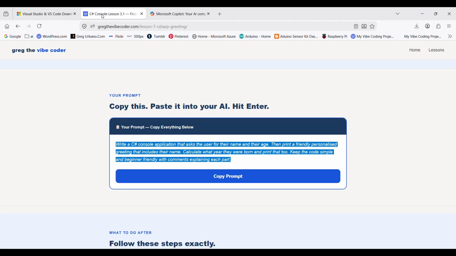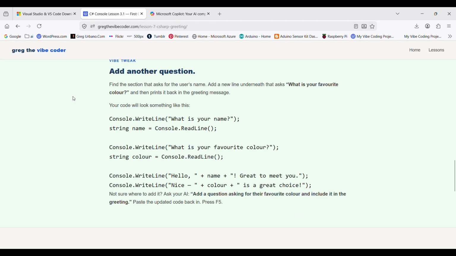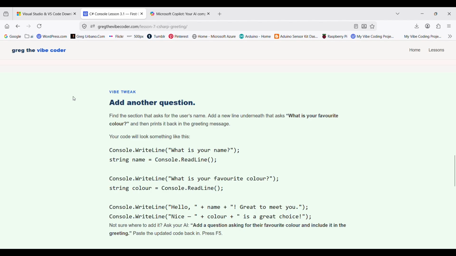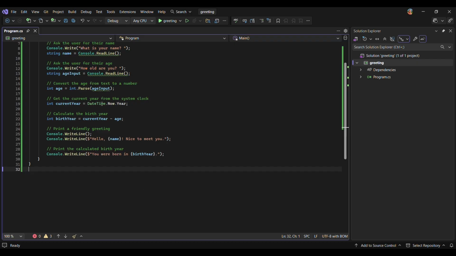Step 4, the vibe tweak. Find the section in the code that asks for the user's name. It'll look something like the code in the vibe tweak module. It may differ slightly. Then find the greeting line and add one more print below it. Press F5. Now it asks 3 things: name, age, and favorite color, and includes all of them in the response.